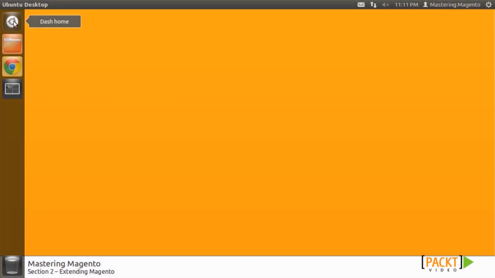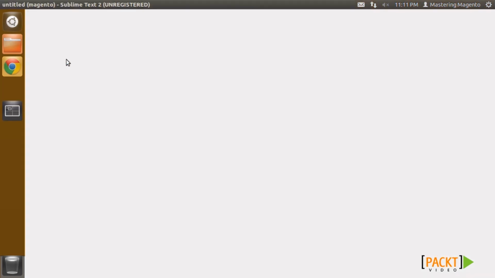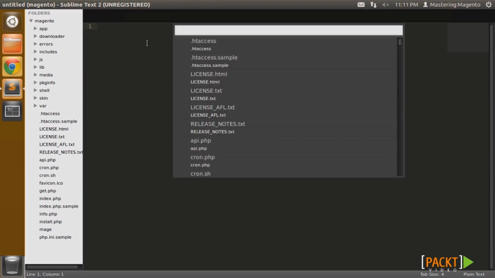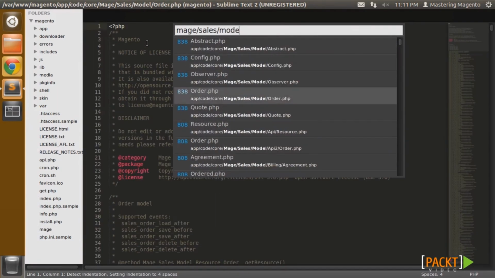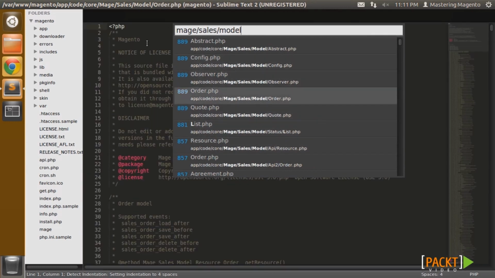Out of the box, Sublime provides some helpful features for navigating the Magento codebase. Let's take a look. In my Sublime editor, you can see that I've created a Magento project which contains the document root folder. I can use Sublime's Goto Anything feature to quickly open files. For instance, let's say that I want to open Mage Sales Model Order. I can start typing Mage Sales Model, and you can see I've already shortcutted through a lot of directories. I can scroll to the proper model I want and open it.